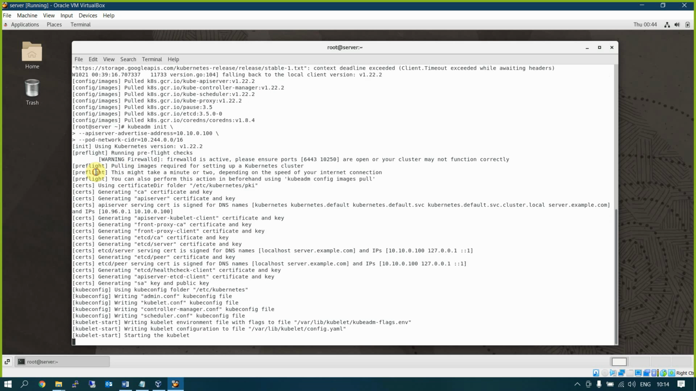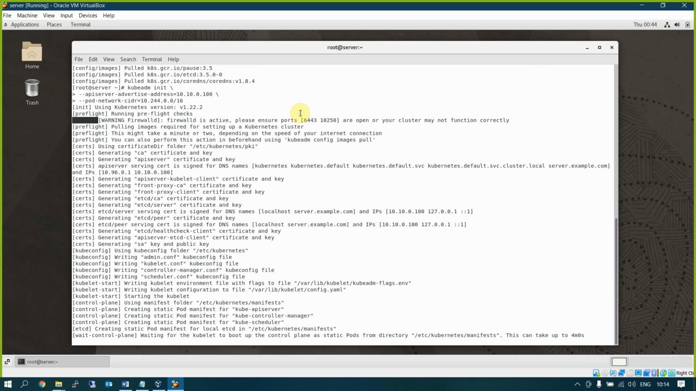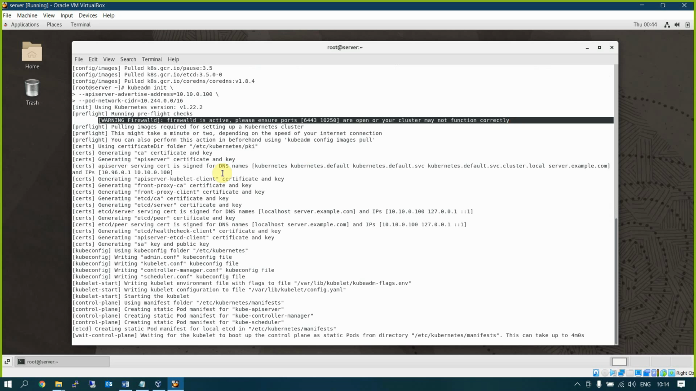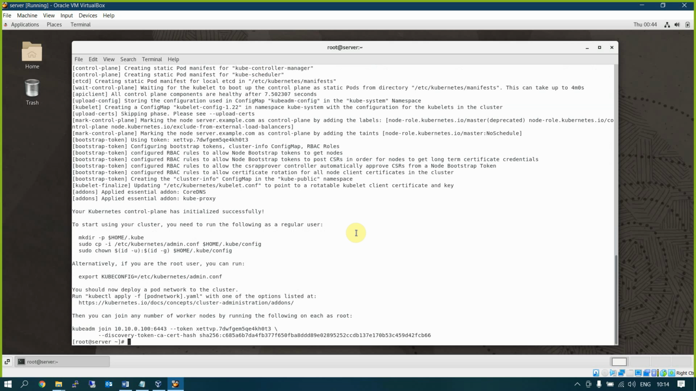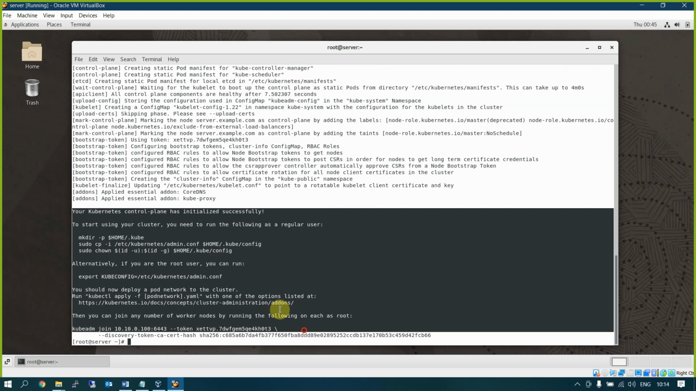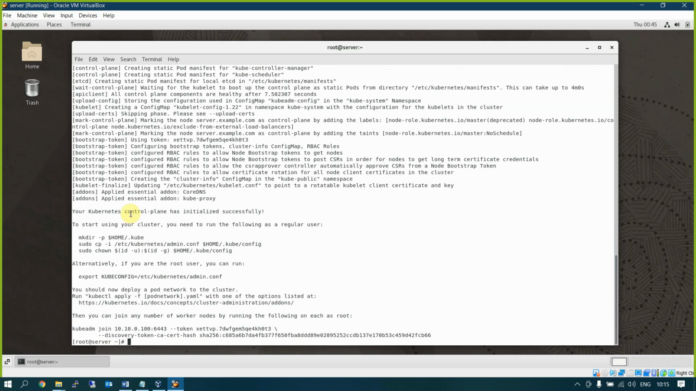Now see, only one warning is there, and I'm aware of this warning, and I have already dealt with it. Otherwise, you would have seen 2 or 3 warnings. This warning is about the firewall. We have already set up the firewall properly. In our case, firewall is not an issue because we opened the ports. Look at the instructions carefully at the bottom. It says Kubernetes control plane has been initialized successfully.